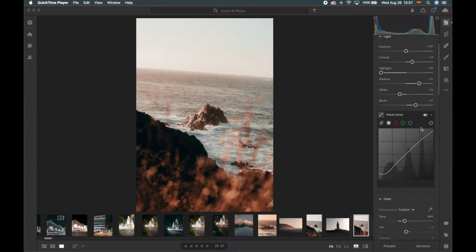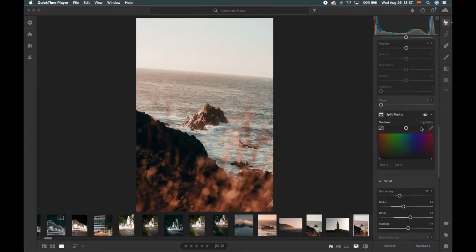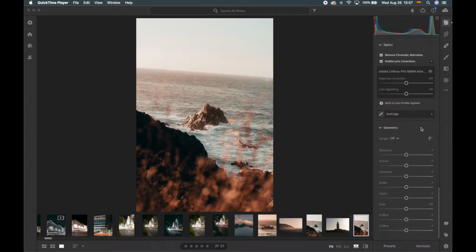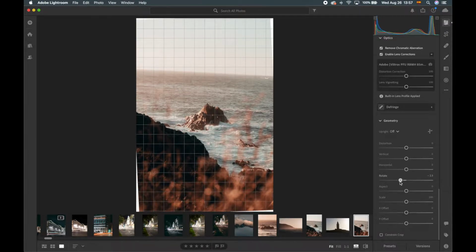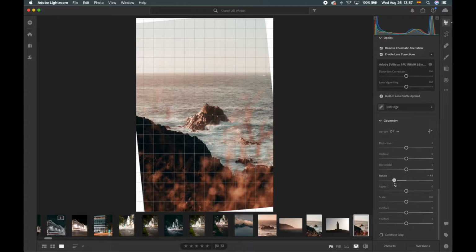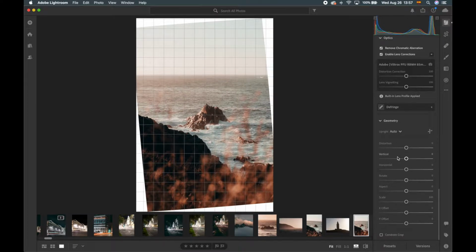So to straighten out the horizons, it's really easy. If you go all the way down to the bottom of your Lightroom application, you will see this geometry slider. And you just take that and turn it until you get it to the right spot where you want it to be, and you have those lines that help guide the horizon as well. Or if you don't feel like doing that, you can also just do auto and it will automatically line up the horizon for you as well.